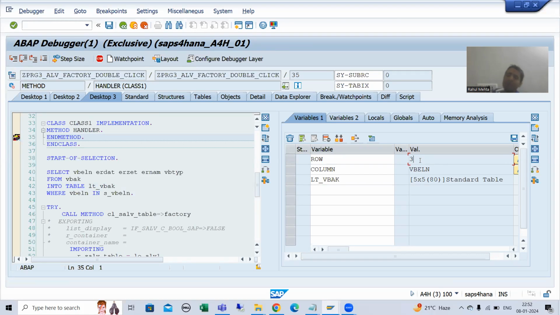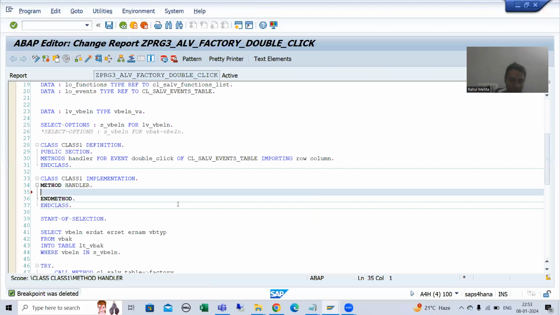One record. If we know that we are clicking on exactly one, exactly one matching record, then rather than loop, we will simply go for read table. So I will write the logic. Read table. What is the internal table in which we have all the records? LT_VBAK. Into, I will write the work area WA_VBAK.